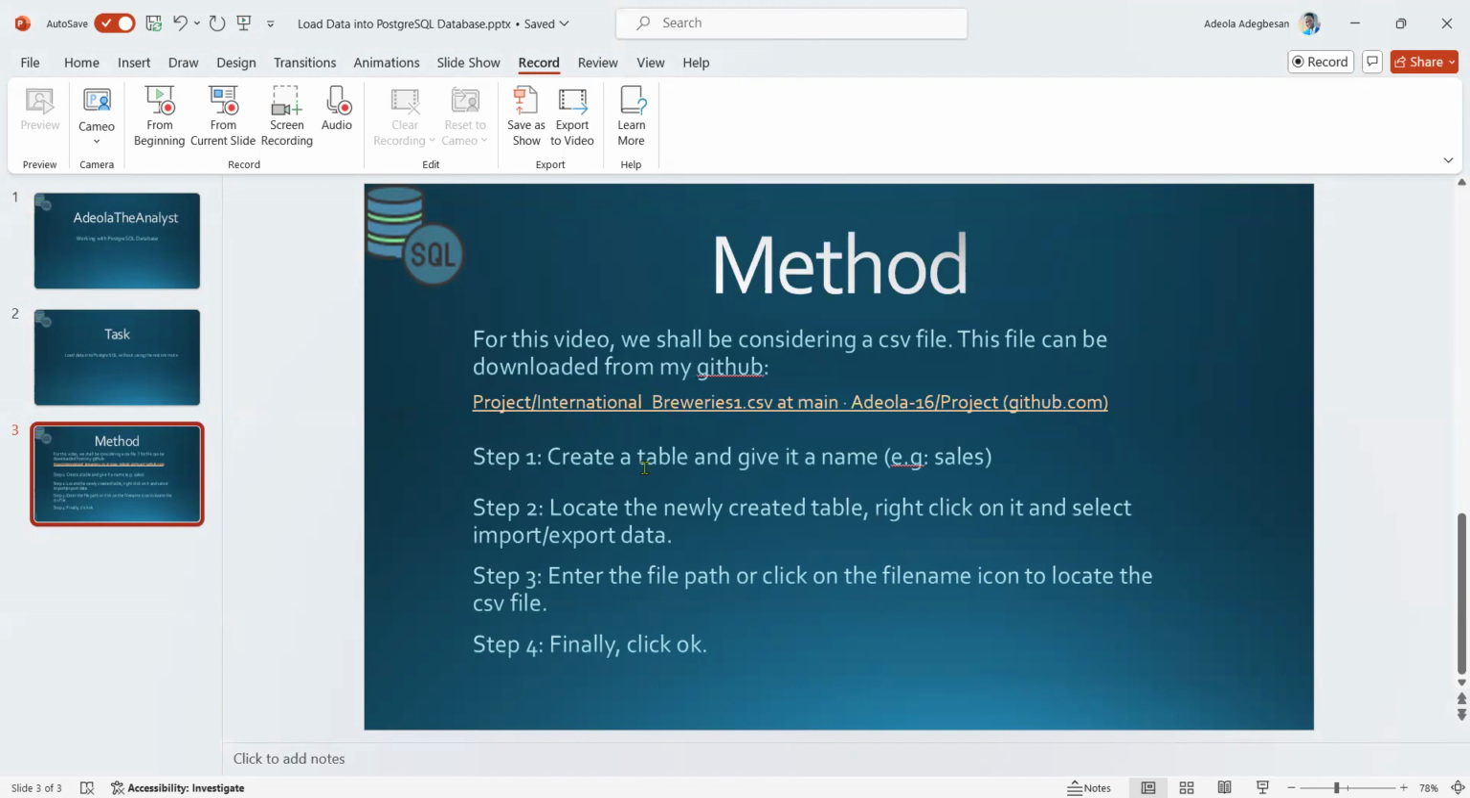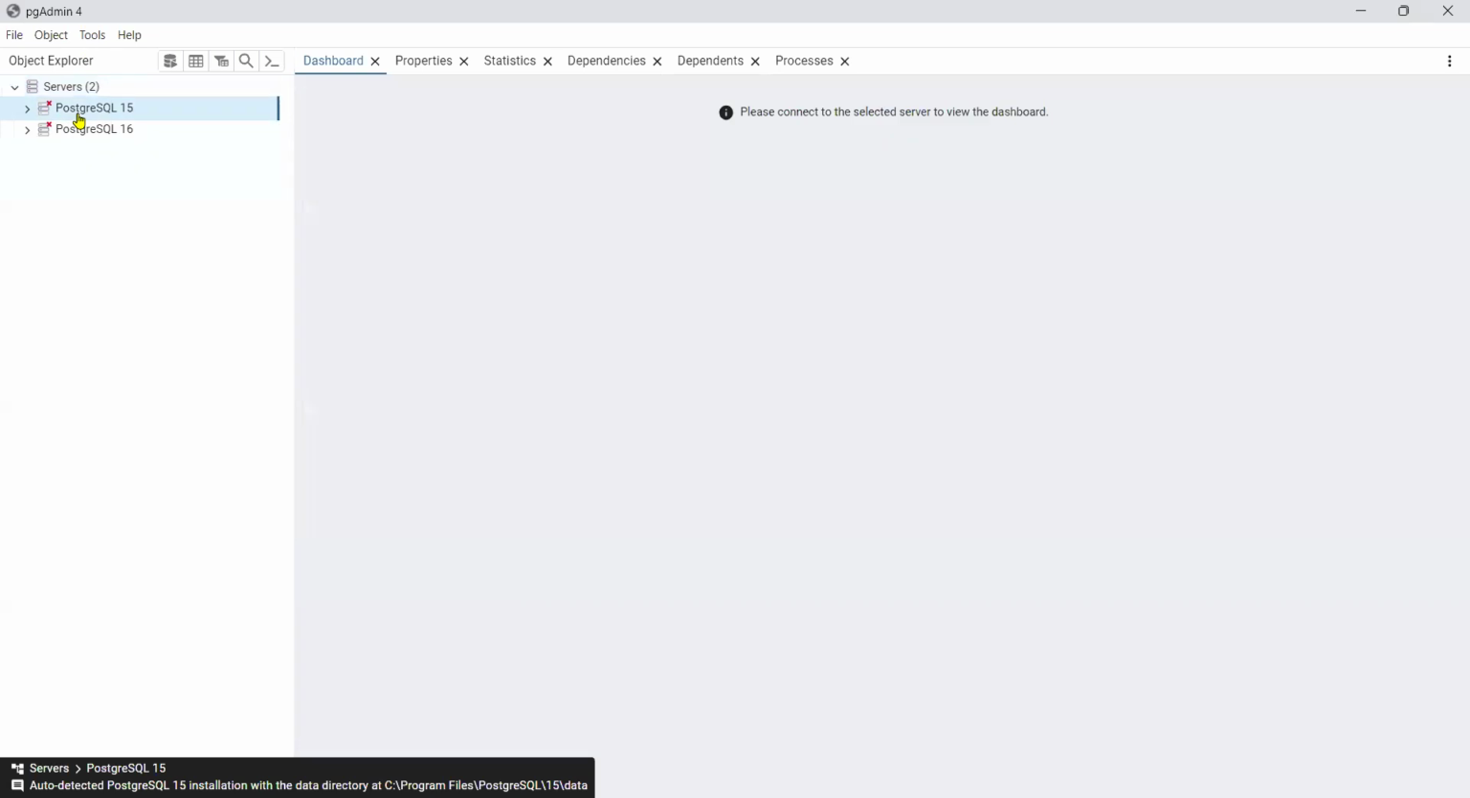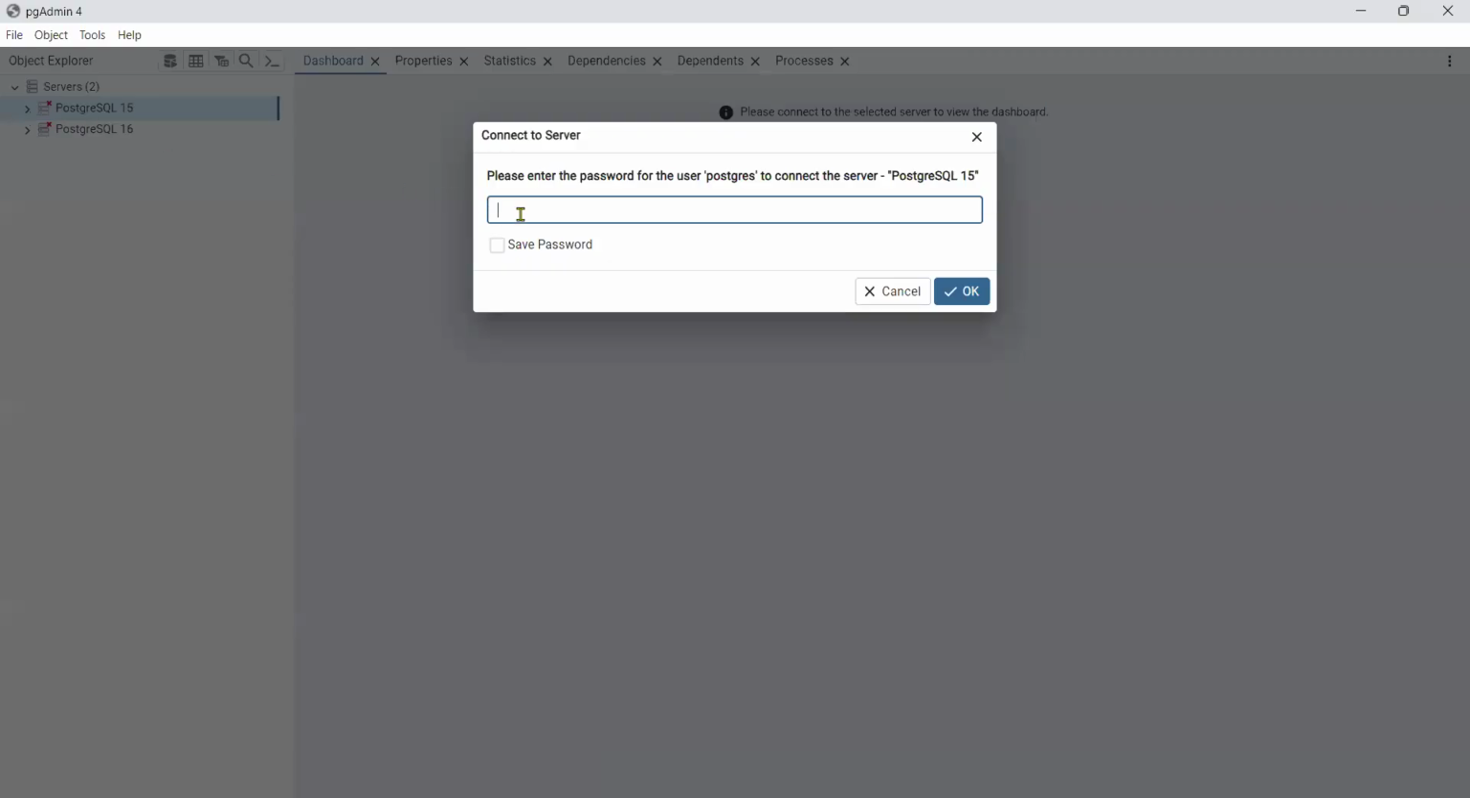And so let's dive into the pgAdmin user interface. So this is our pgAdmin, and straight away I go to my PostgreSQL 15. Okay, I enter my password.